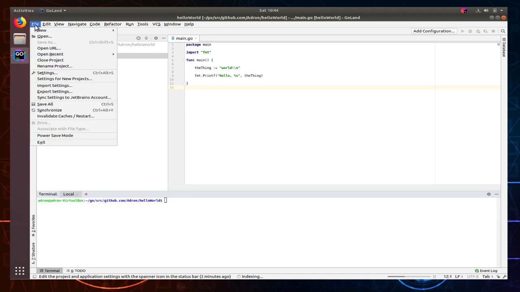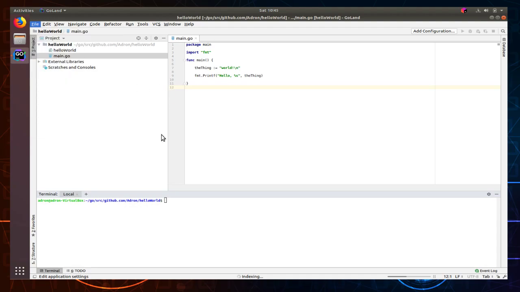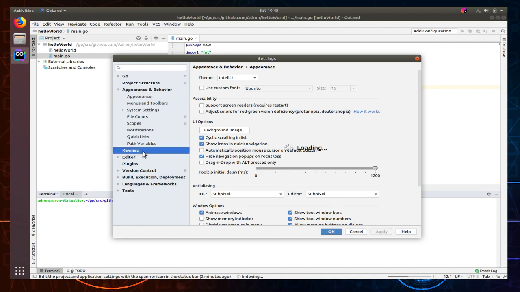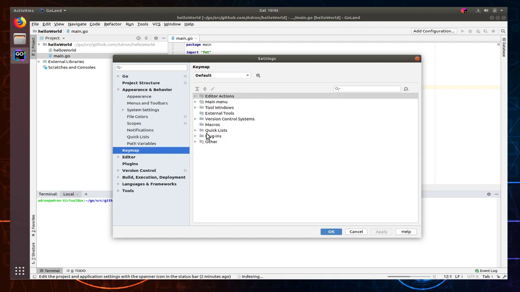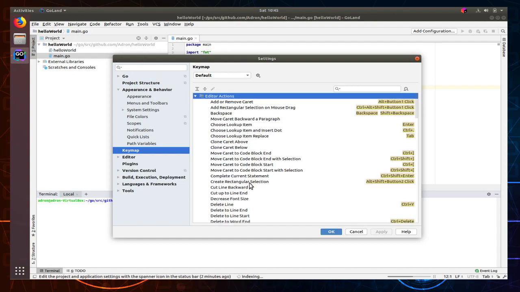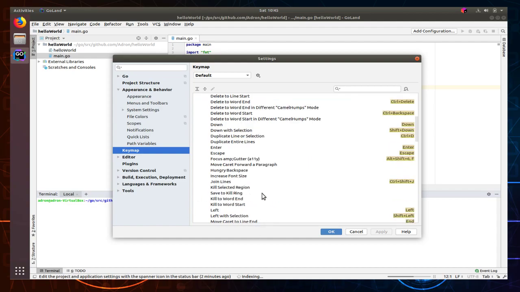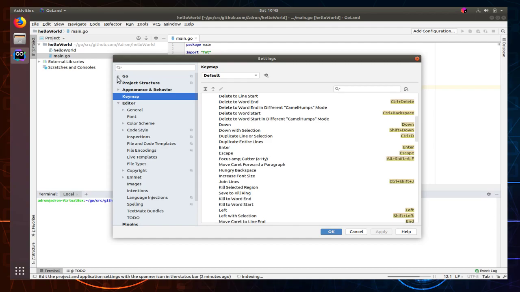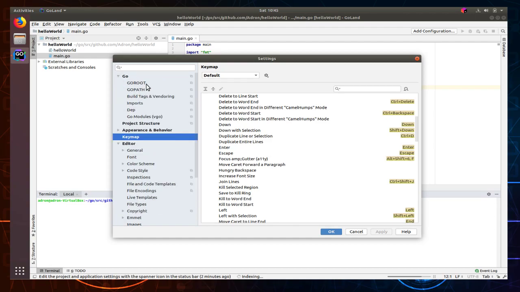However, you can go into file and then settings, and there's a keymap option in there where you can change the settings for things like that. It's broken out by category, so you can go in and figure out where that is. I'm not going to change it though, because it's not that important to me really. But there are a few other things I like to change, so I'm going to go in and set up more of the Go features.